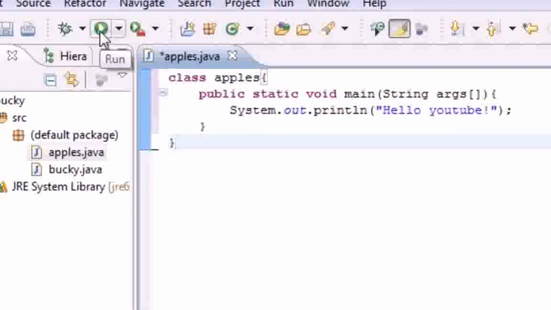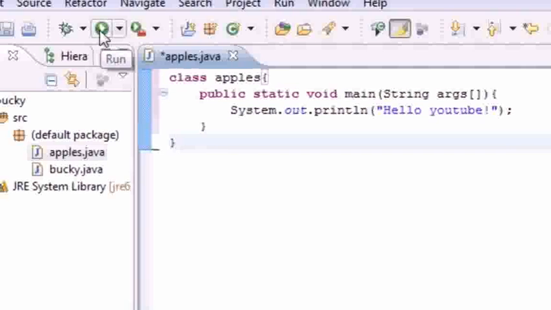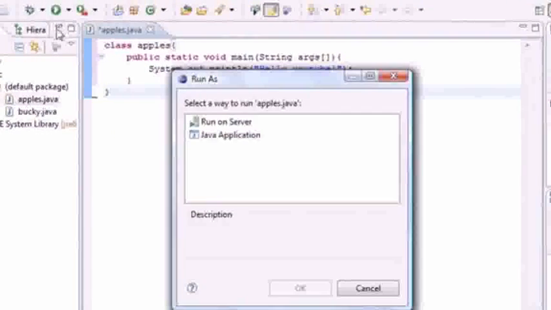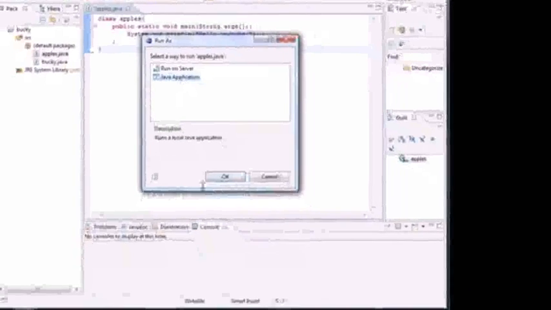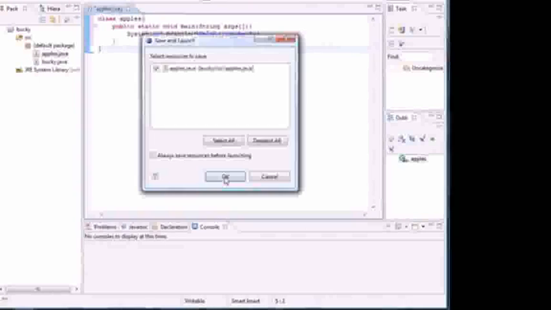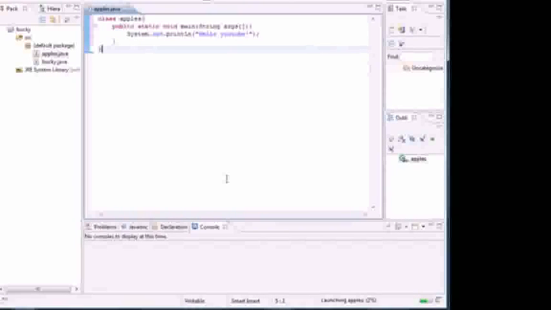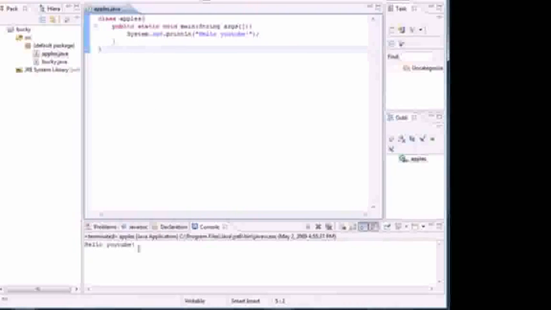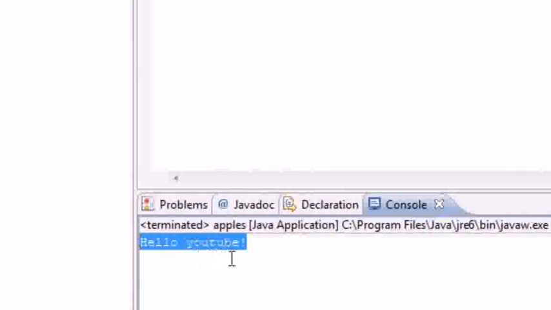If you go ahead and press that, your program will run as a Java application. Go ahead and click OK. And down here, it just runs your program. So that saves you a ton of time from saving it, finding the path, going in the command line. This is about 8,000 times easier than using a command line.